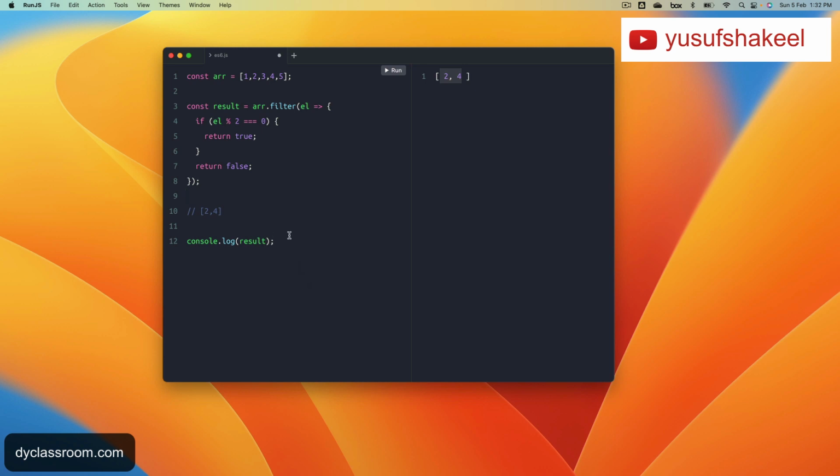And if we want, we can simplify this code as the following. We can directly say return EL mod 2 equal to 0. So if this is true, the element will be added. If this is false, the element will be skipped. And if we run, we get the same result. All right, let's look at another example.